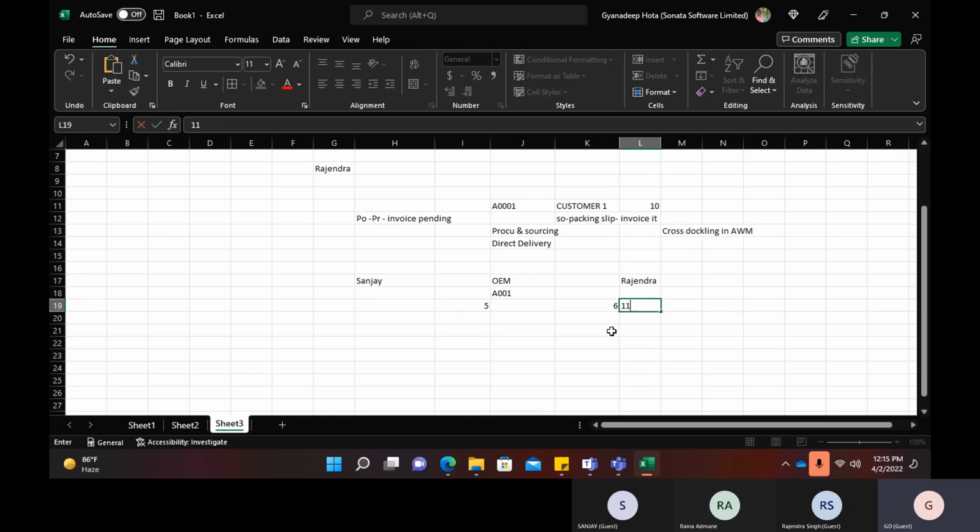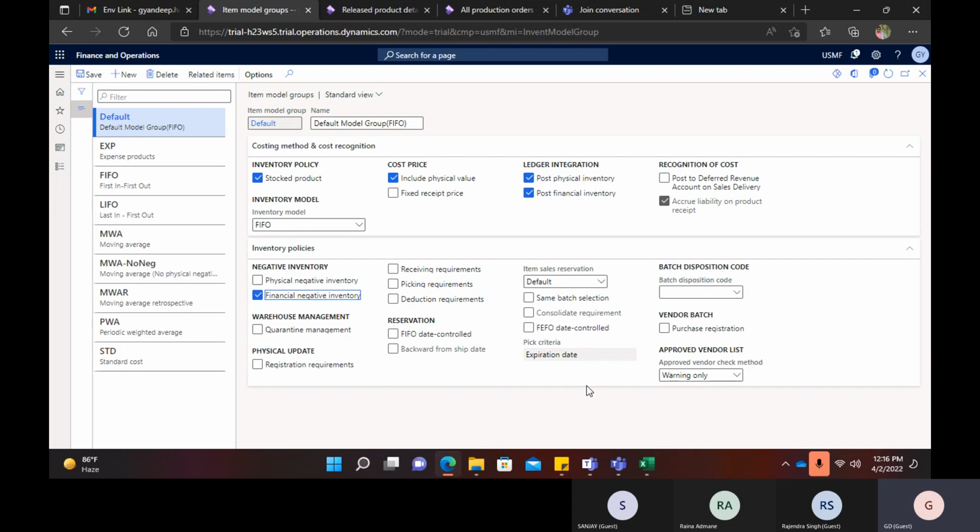But Rajendra requested me, Gyandeep, can I get this item within 5 days? So I will create a direct delivery, and Sanjay will send this item directly to Rajendra without sending it to me. This is called direct delivery. In this case, Sanjay is directly sending to Rajendra, and I can create the PO and product receipt, but the invoice is still pending. But I have received the item, so the SO is created, the packing slip is created, and I invoice it. In this case, we are selecting financial negative inventory.